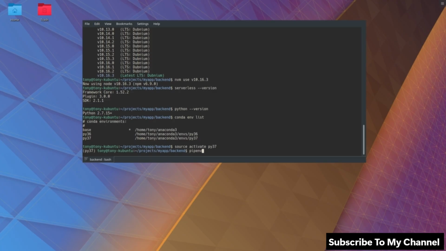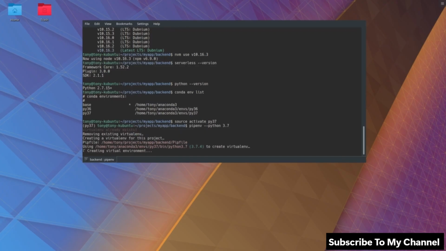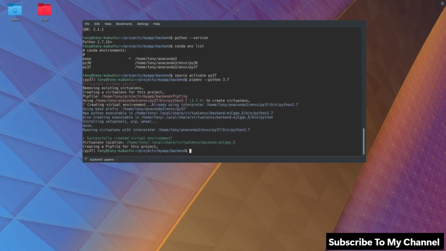And then we'll initiate a pipenv environment using Python 3.7. Pipenv will make sure that any dependencies that we install are installed under this environment. So it's an isolated Python 3.7 environment. That way we don't conflict with any of the global packages.